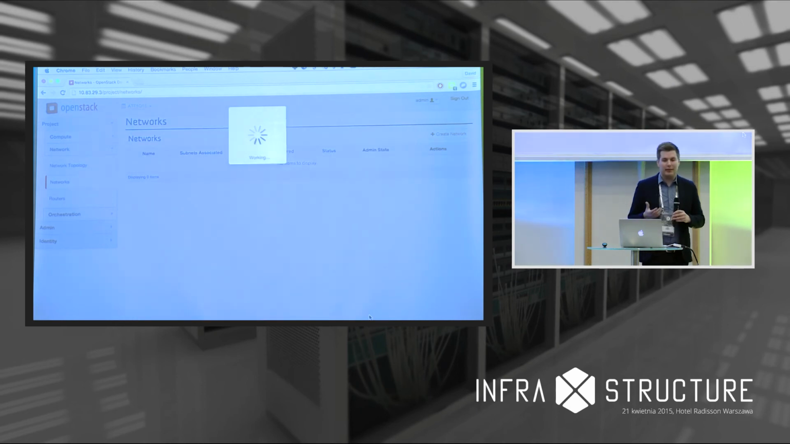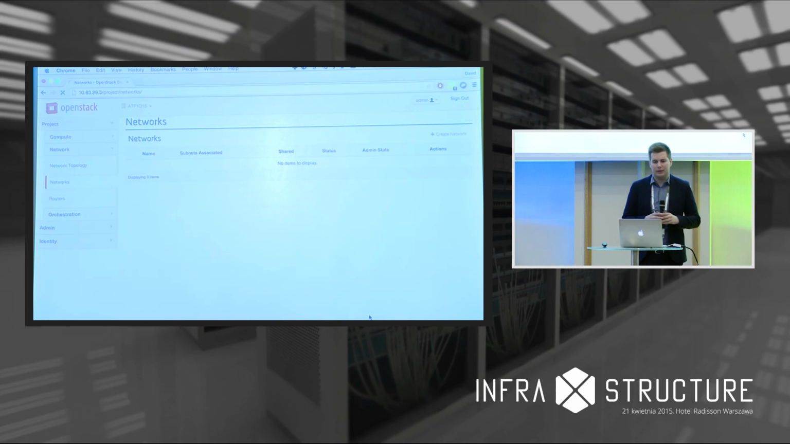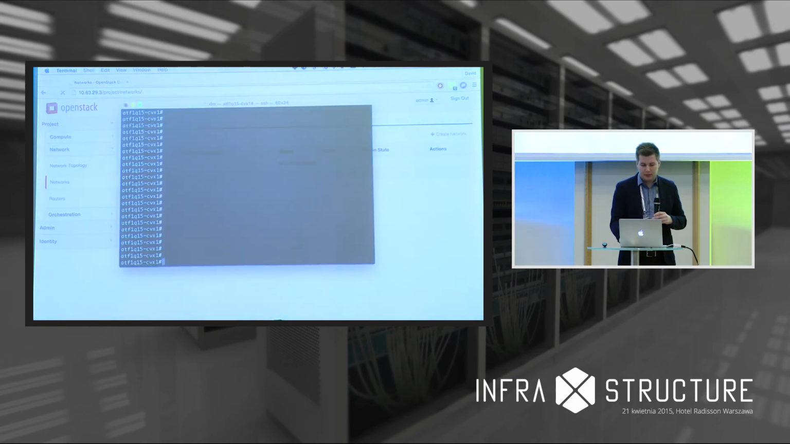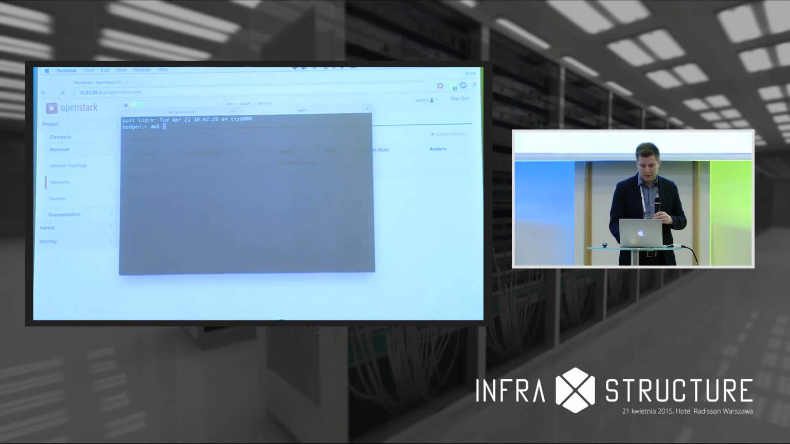So I've created that network, that tenant on the OpenStack side, and you'll be able to see how that can integrate with the physical network. So I'm going to log into this device if it isn't already.